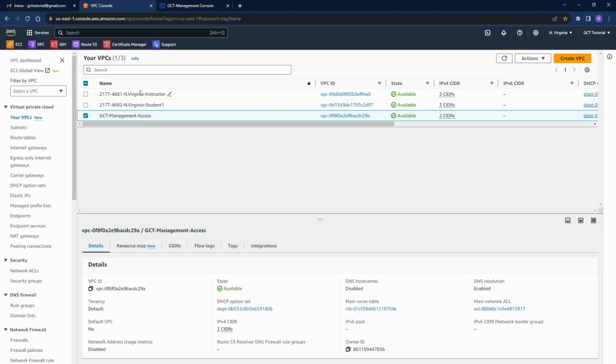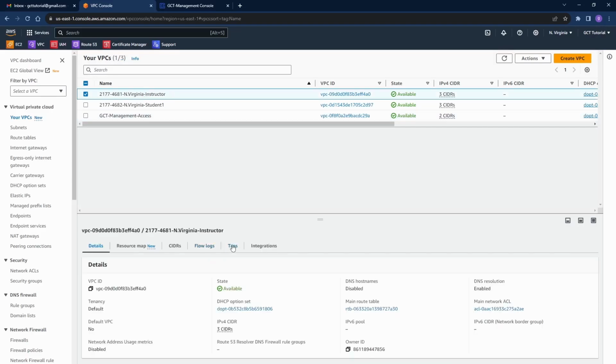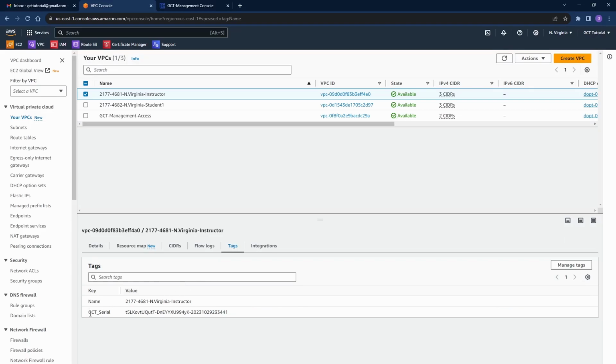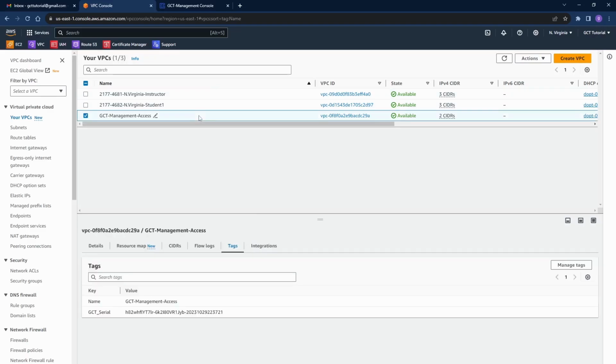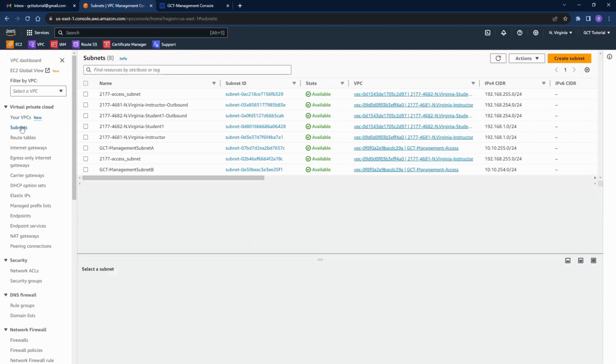Here, you can see that a VPC has been set up for the instructor. By clicking on the instructor VPC, we can navigate to the tag section where you'll find the name tag and, most importantly, the GCT serial number. Each VPC has its own unique serial number, and this extends to our subnets as well.